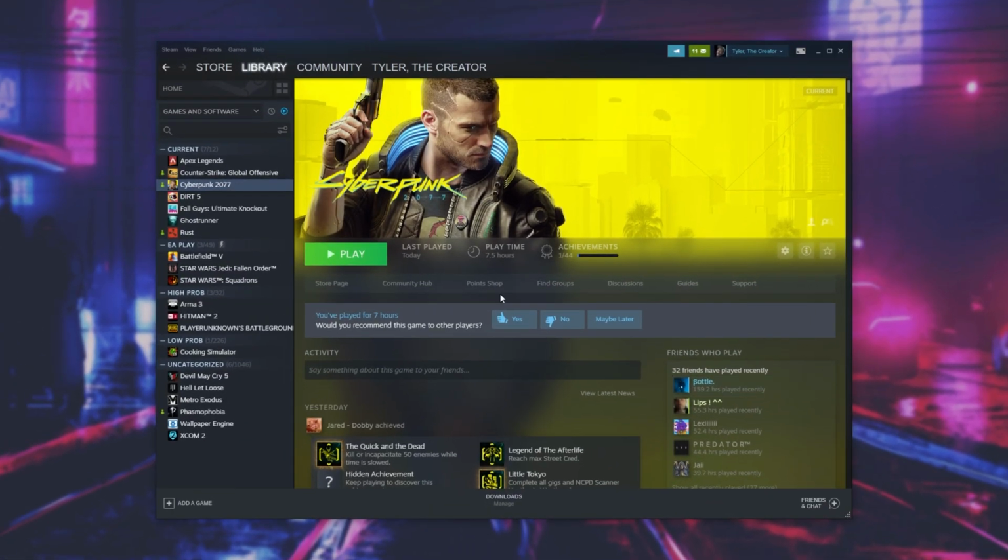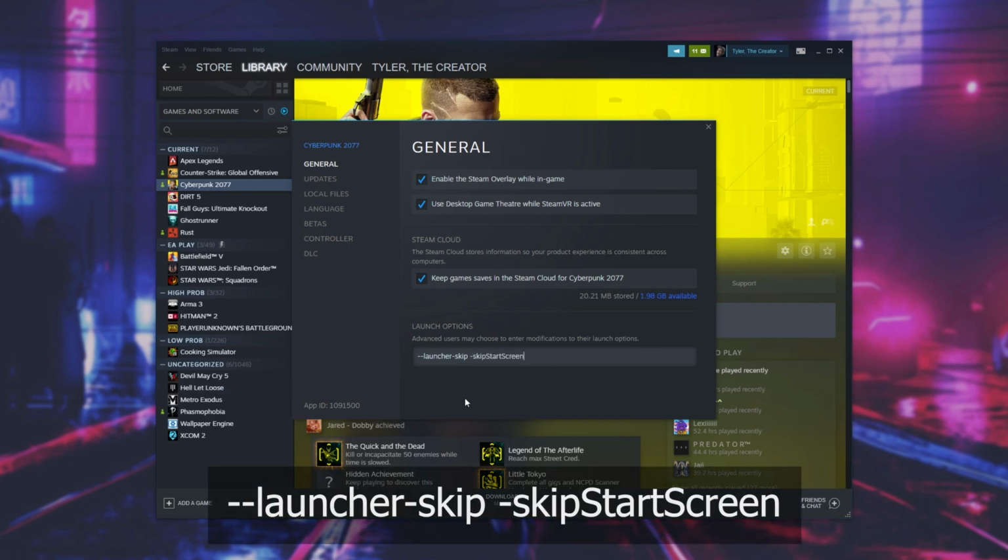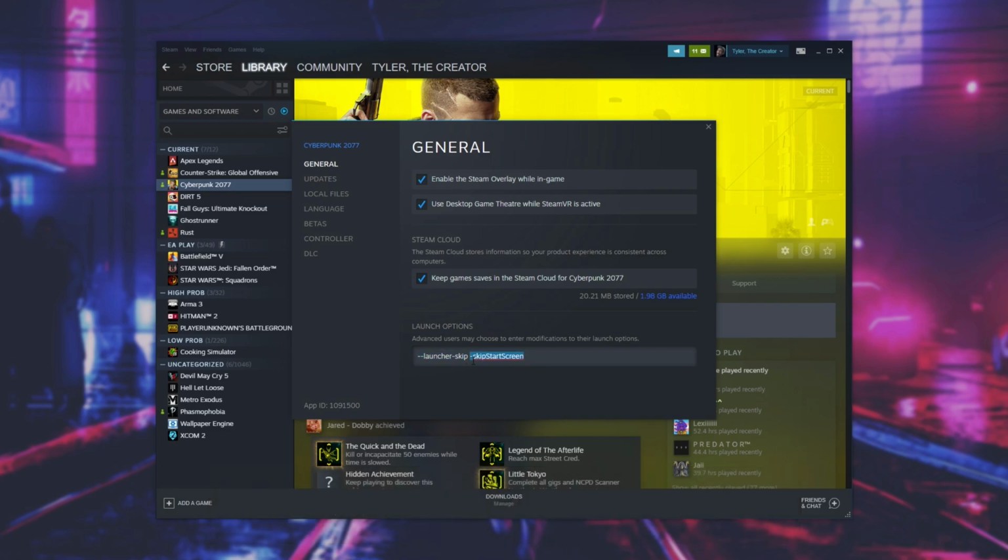Open up Steam or your game store of choice, right-click Cyberpunk, properties, and get your way down to the launch options section. Inside of here, all we're going to be doing is entering --launcher-skip to skip the red launcher, then we'll hit space, and we'll type in --skipStartScreen. You'll find this in the description below as well. This skips the red launcher and part of the intro.